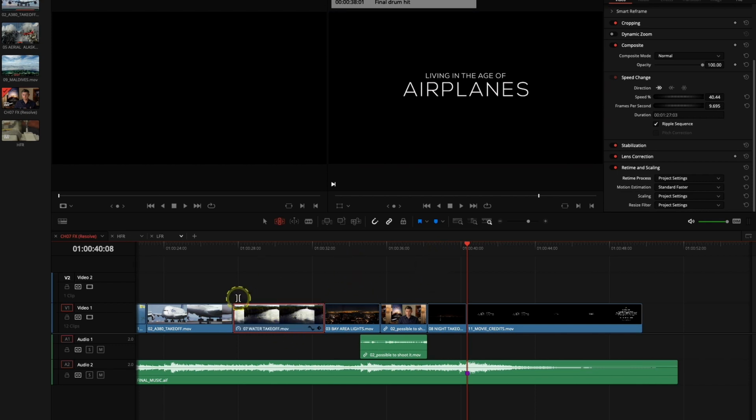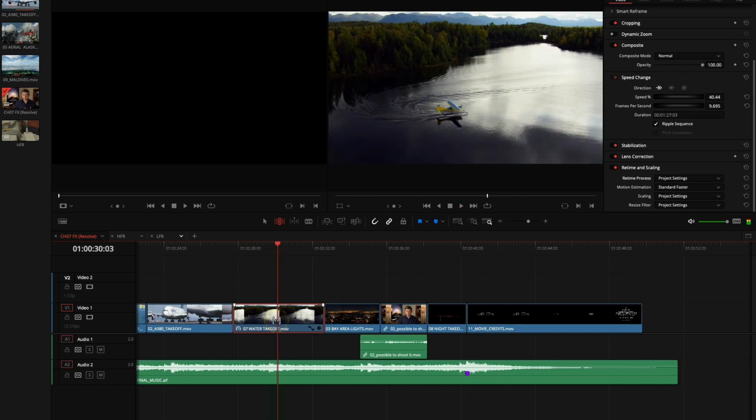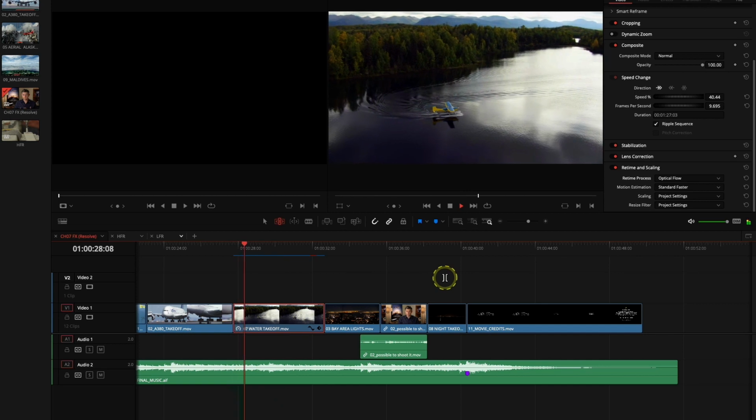I can just close these controls now. Obviously, again, bear in mind this is still going to look choppy, so we need to just change that back to optical flow. And then once that's rendered out, everything will work quite nicely.